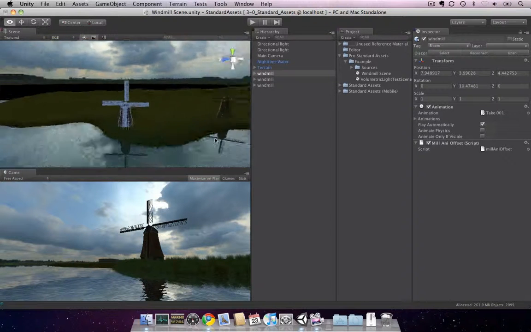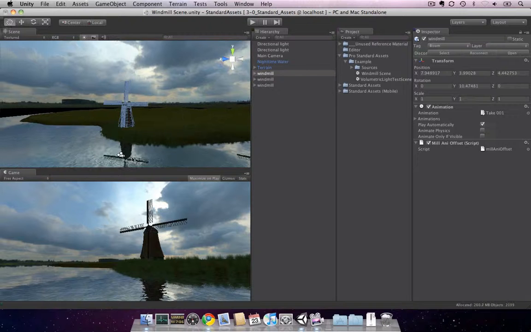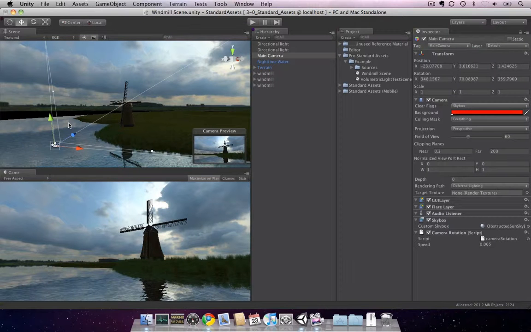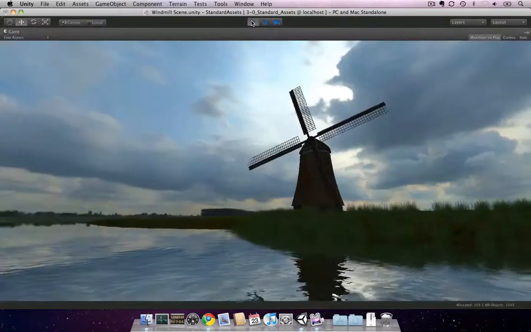We have a few windmills, a camera with a rotation script attached, and a serene setting on the countryside. With our main camera selected, you can see we have no image effects currently attached to the camera. Let's hit play to see what the scene looks like without any image effects.